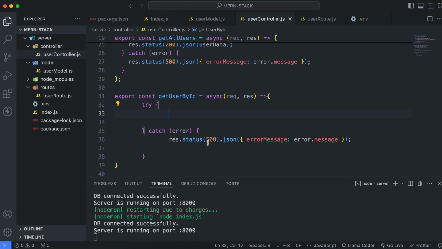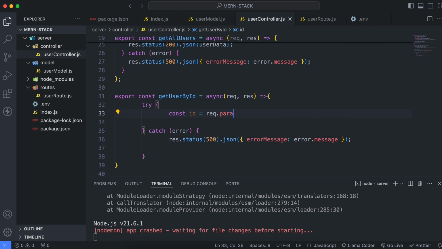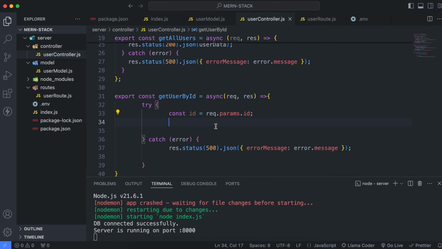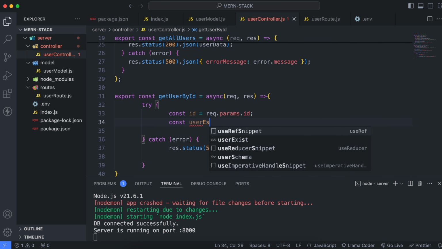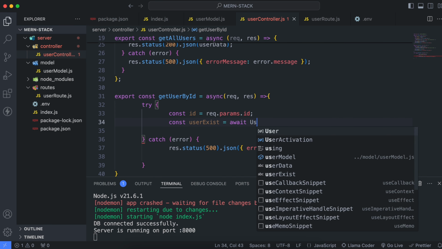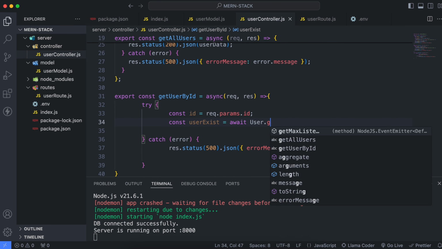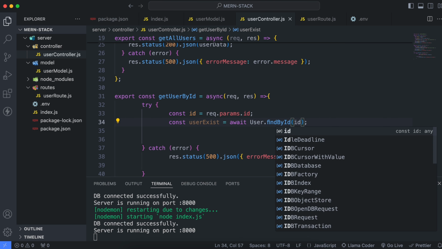For that, we will just write something like const id equals request.params.id. We will just extract the ID from the parameter in the URL, and now we will search for the user in the database by the ID. Just type const userExist and just type await User dot. We will use the method called findById and provide the ID inside here.